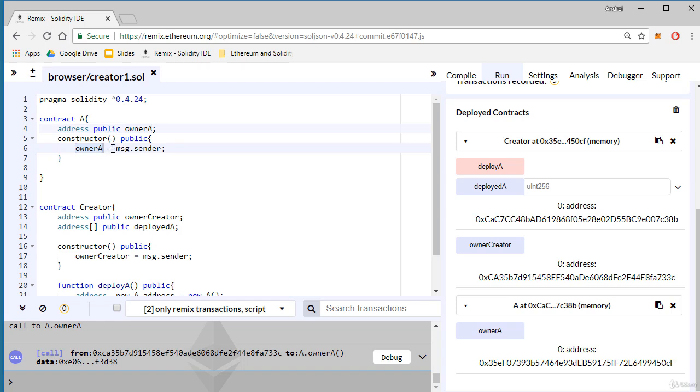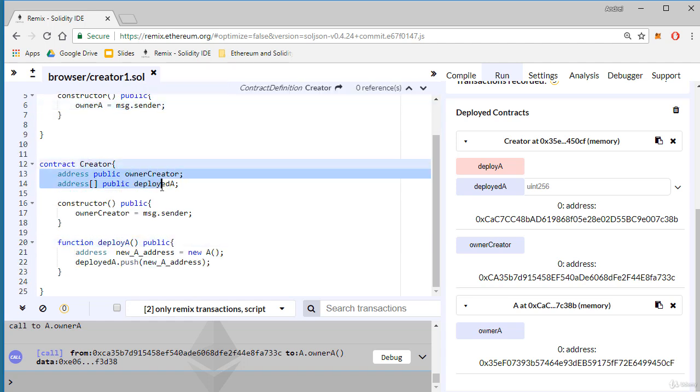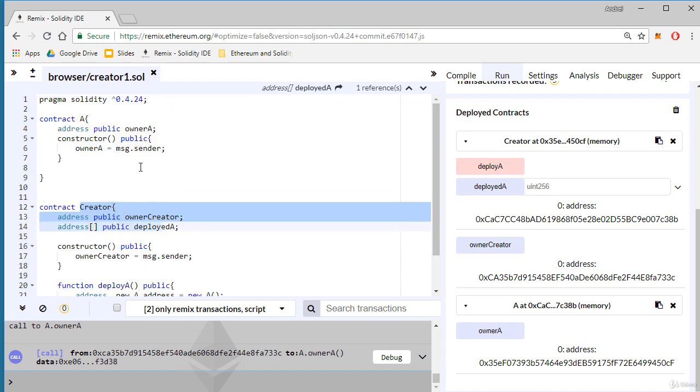So inside contract A, msg.sender is not the address of the account that calls the deploy A function, but it's the address of this contract. Sometimes this is not good because we want inside a contract, even if that contract is deployed by another contract, to have access to the address of the externally owned account that called that function. We can solve this problem by using an argument inside the constructor of a contract.